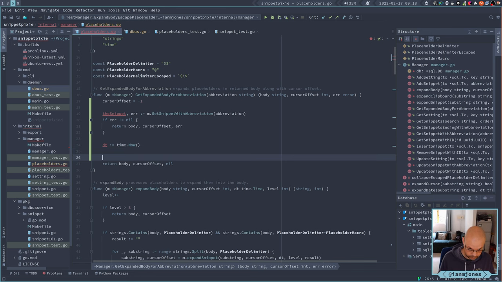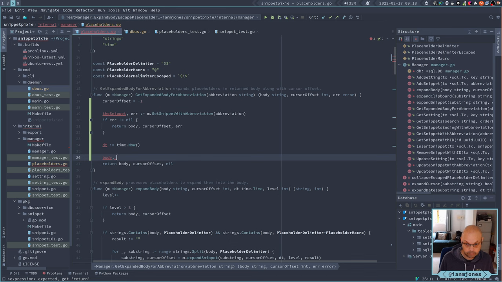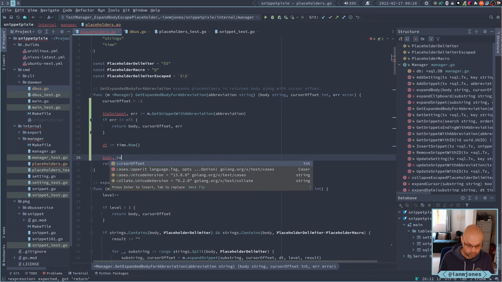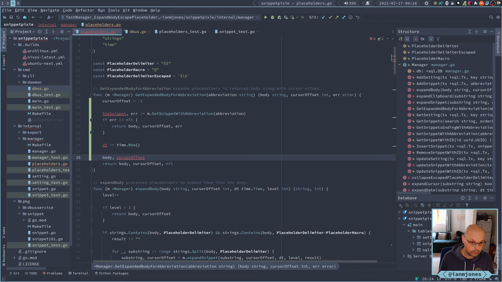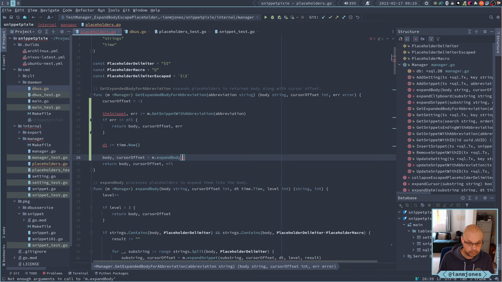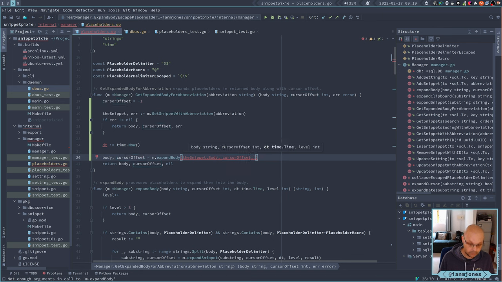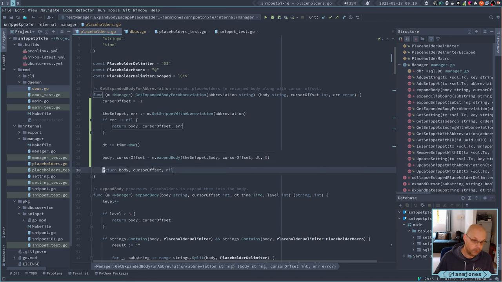And then I should be able to do cursor offset is equal to expand body, passing in the snippet of body, the current cursor offset, which is already minus one, the date we've just created, and the level of zero. And that's it, I think.